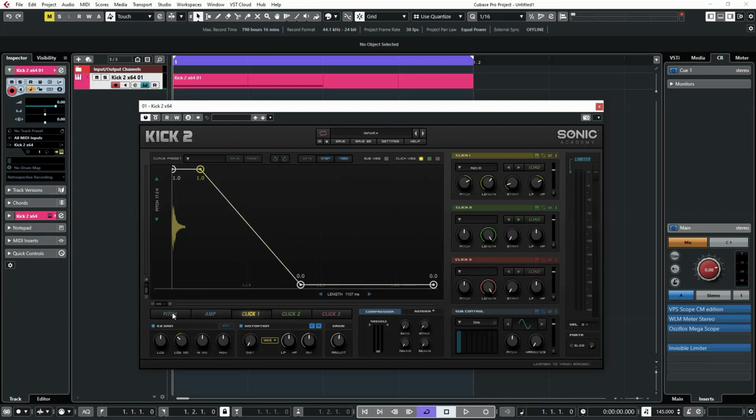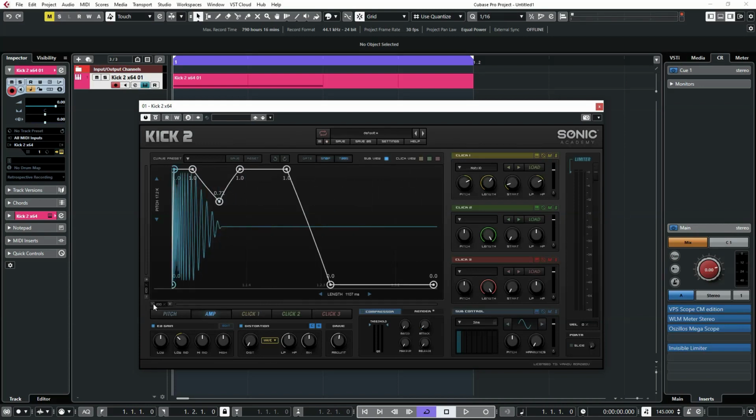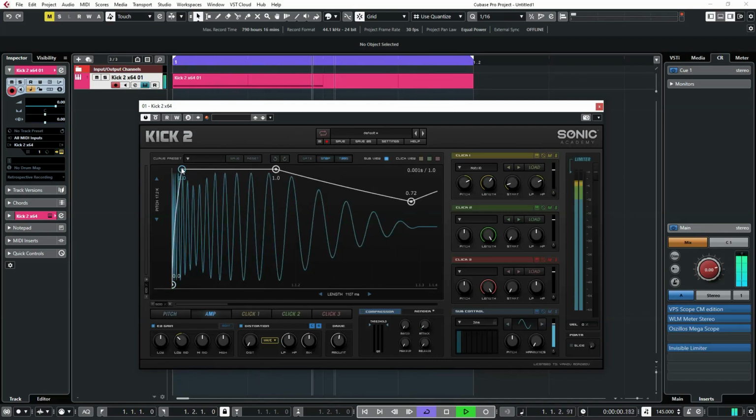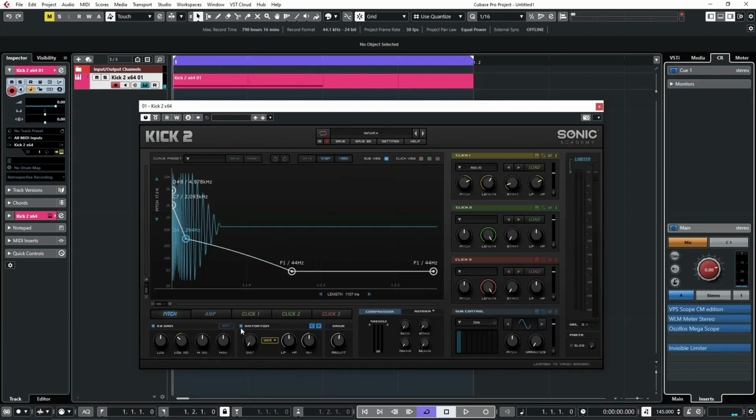In order to make room for the click in the mix, we will remove a little of the attack from the kick in the AMP section, using scaling. Turn off the built-in equalizer and distortion.